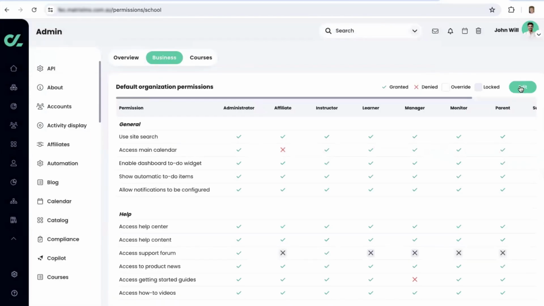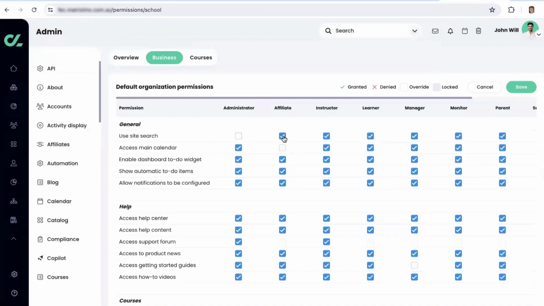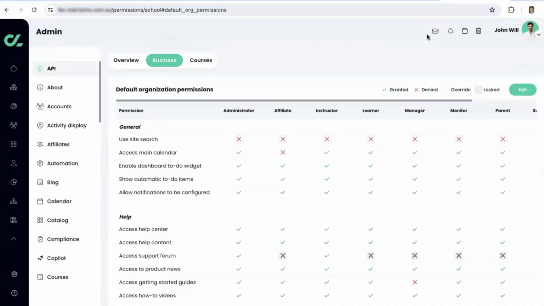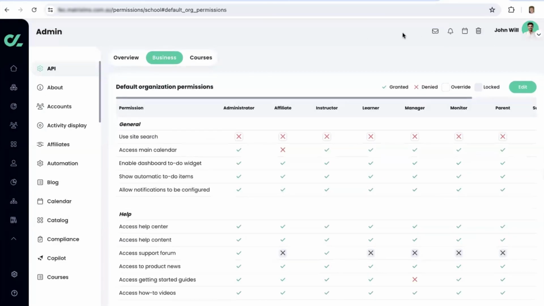So as just a silly example, notice that there's the search tab at the top here. I'm going to go into edit and I'm going to disable site search for all account types. And then say save. And what you'll notice here is that the search icon just disappeared for me for my account. Even though I'm an administrator and an instructor and a few others, it went away. And you'll notice now that all of those green tick boxes have now become X's. And it's showing you this is the overridden, the default permissions.